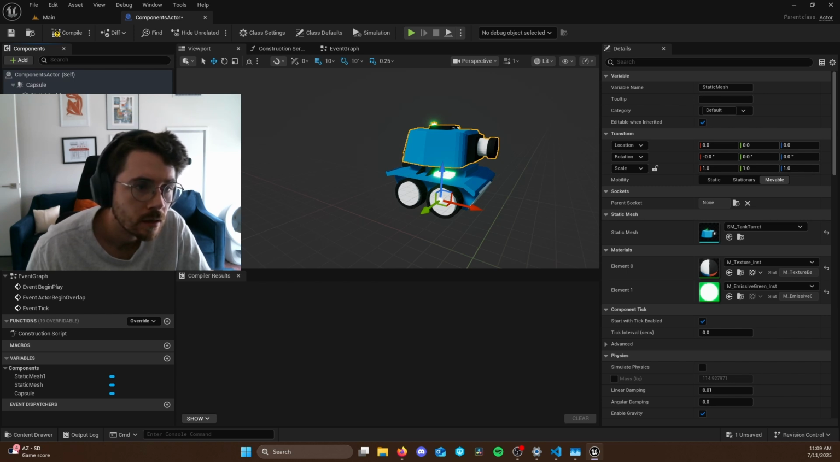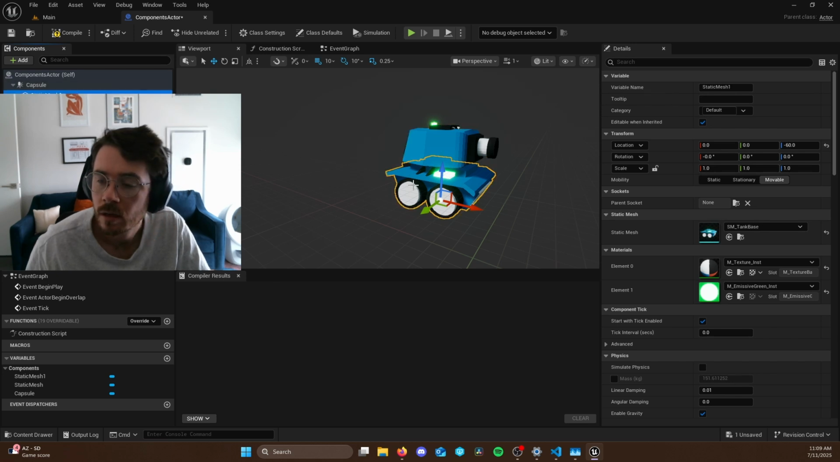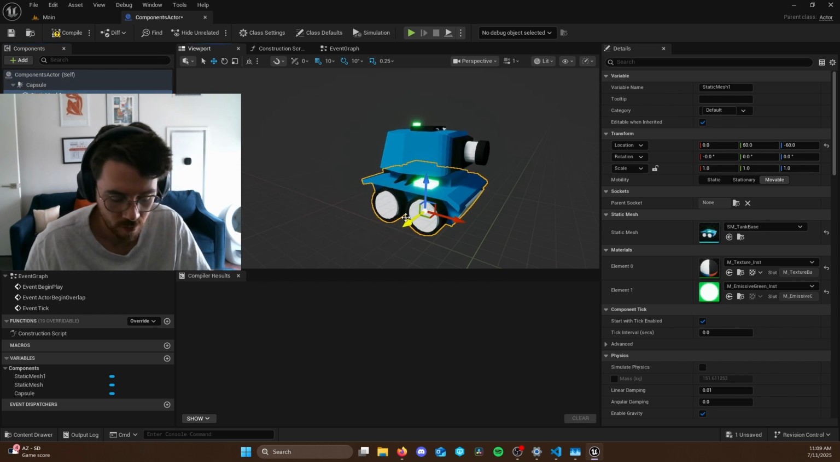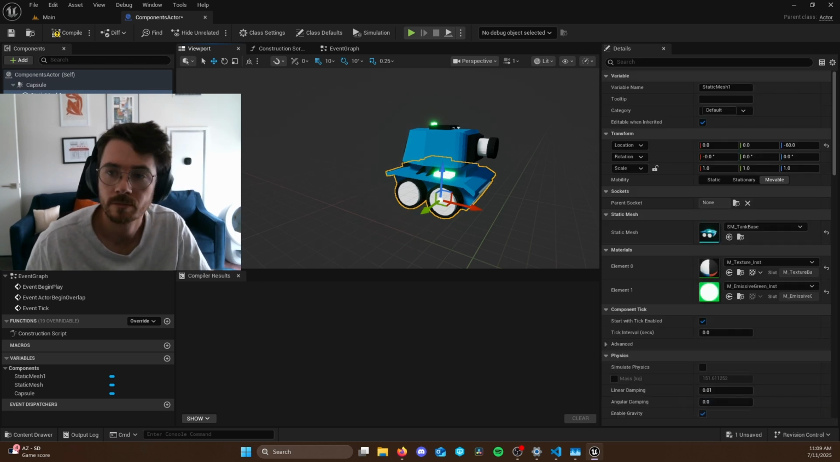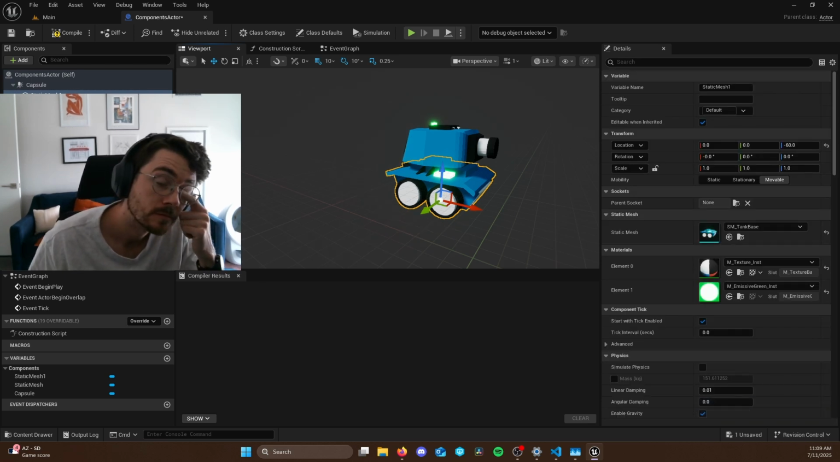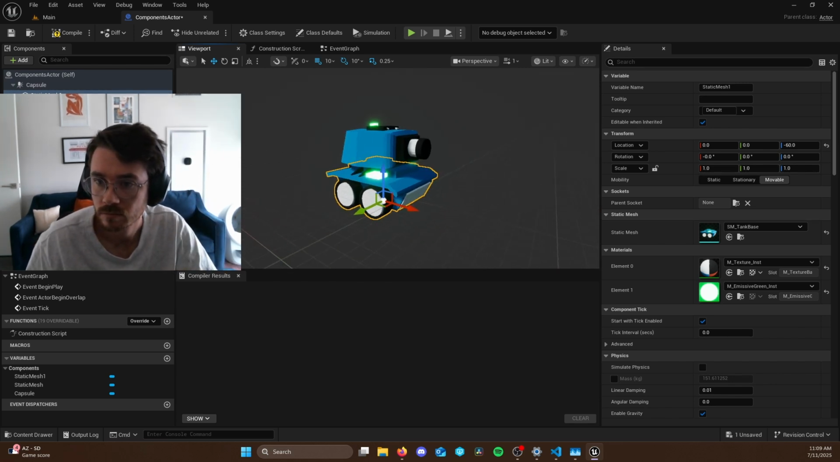Now, with the first static mesh selected, I'm going to move it around and notice that the second static mesh that's attached to it is moving along with it. The same works for rotation and scale. As I scale it up, the attached mesh gets bigger as well. So we've talked about components, and we've seen how we can attach components to other components, and moving and scaling one component affects the other components that are attached to it.